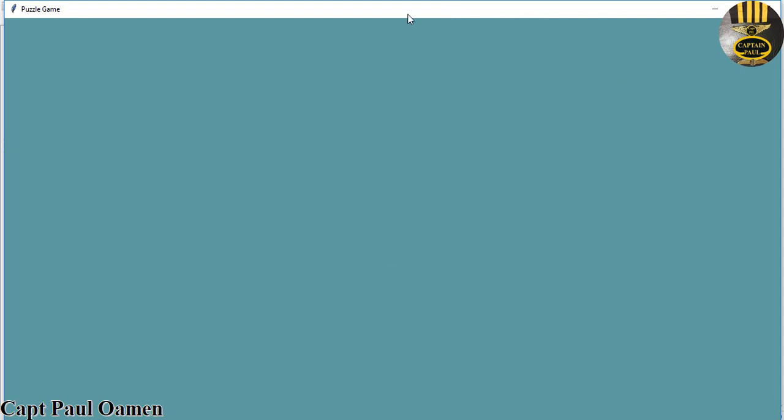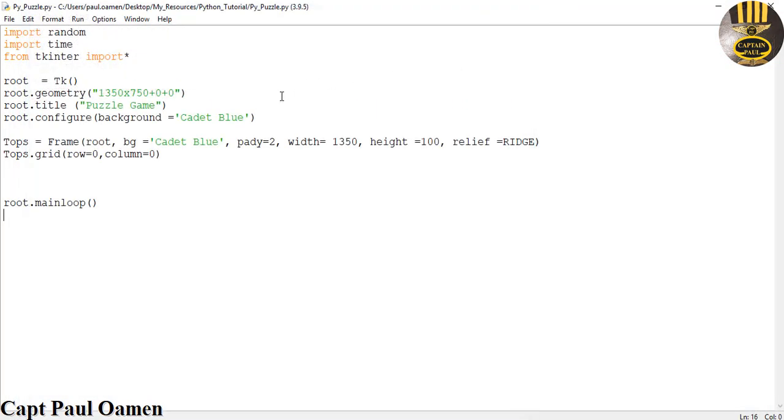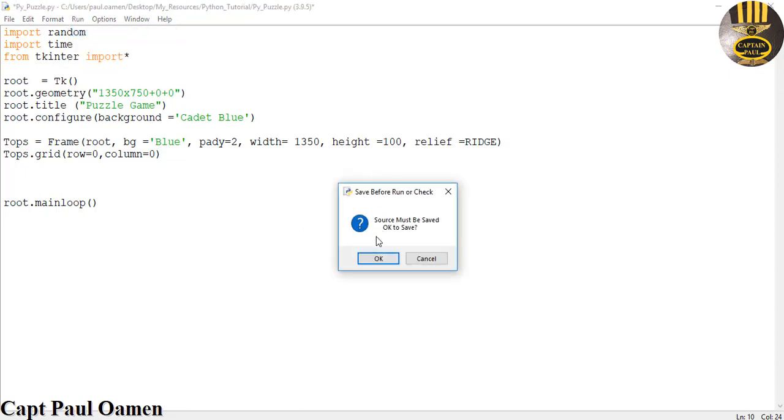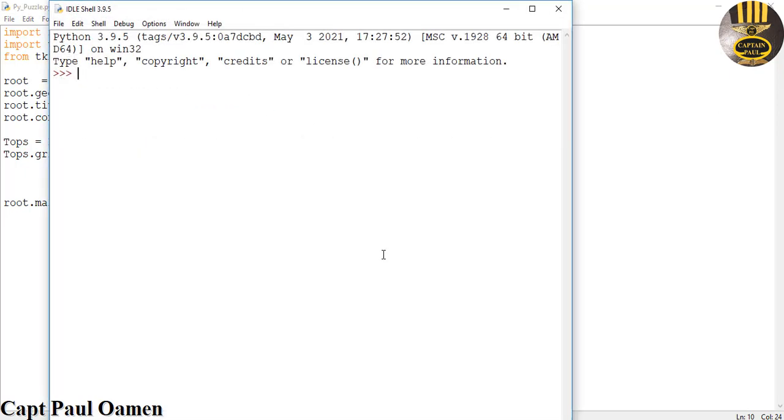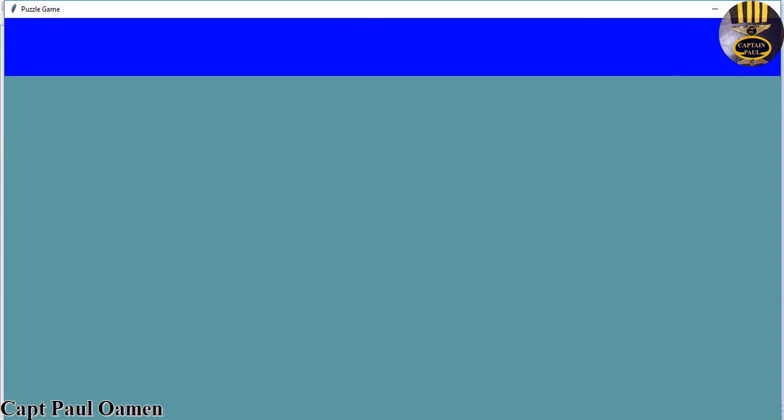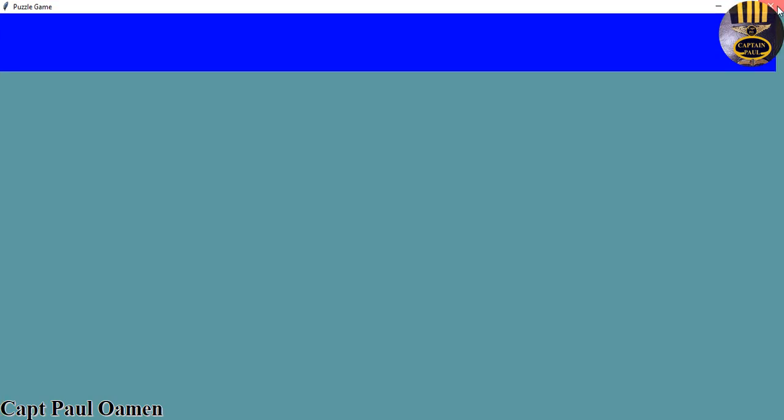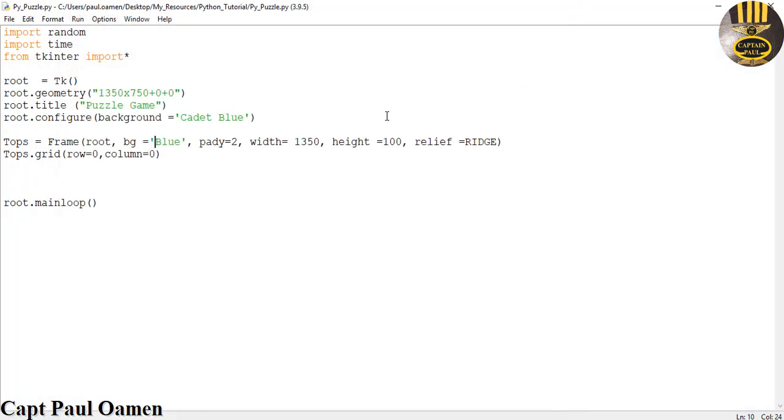Let's see how that's going to look. You might not be able to see the top that I just created, but if I change this color here, you should be able to see it. So let's get rid of cadet blue and just leave it as blue, and you guys will see what I'm talking about. And there we go. So I'm going to get rid of that for now, leave it as cadet blue, undo.